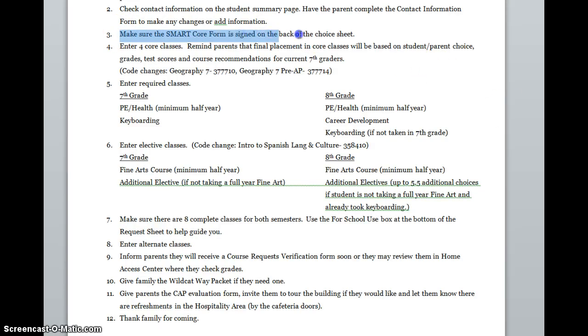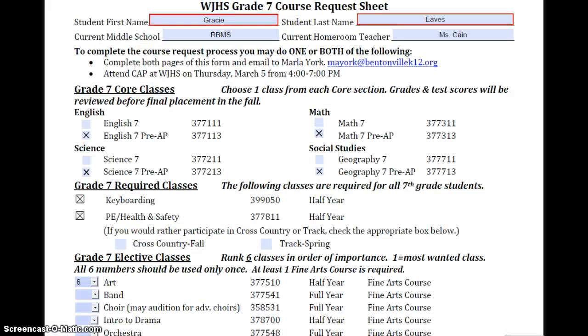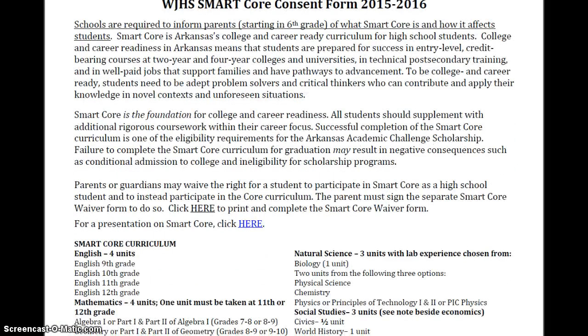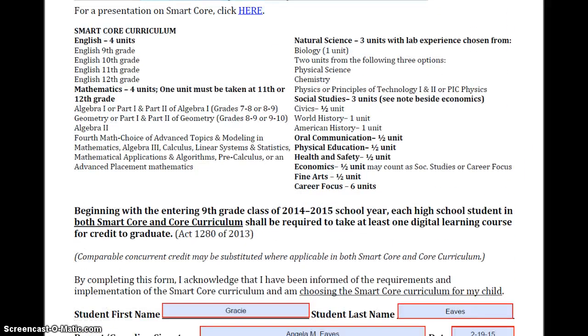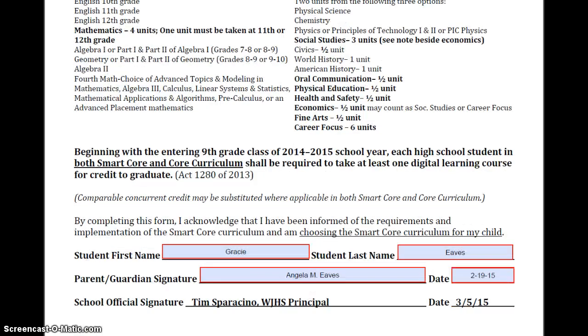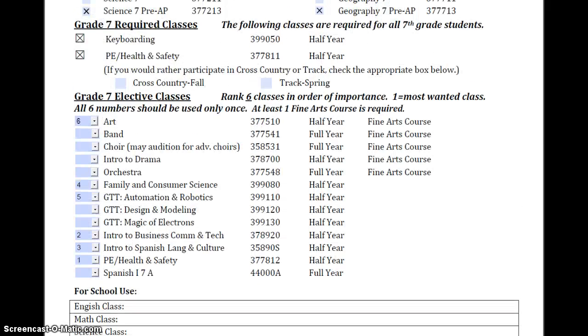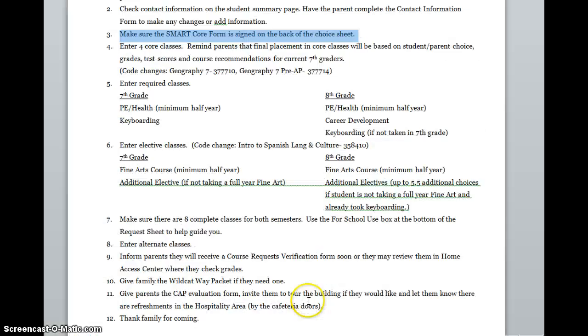Third step is to make sure that the SmartCore form is signed on the back of the choice sheet. Every choice sheet that you have has a SmartCore portion on the back, and you will want to familiarize yourself with this information. And if you are an overachiever, you will want to view the video that I made, so you can know exactly how to answer any questions about SmartCore. And they will either have signed it physically or digitally if they completed this at home through the physical or the fillable form.